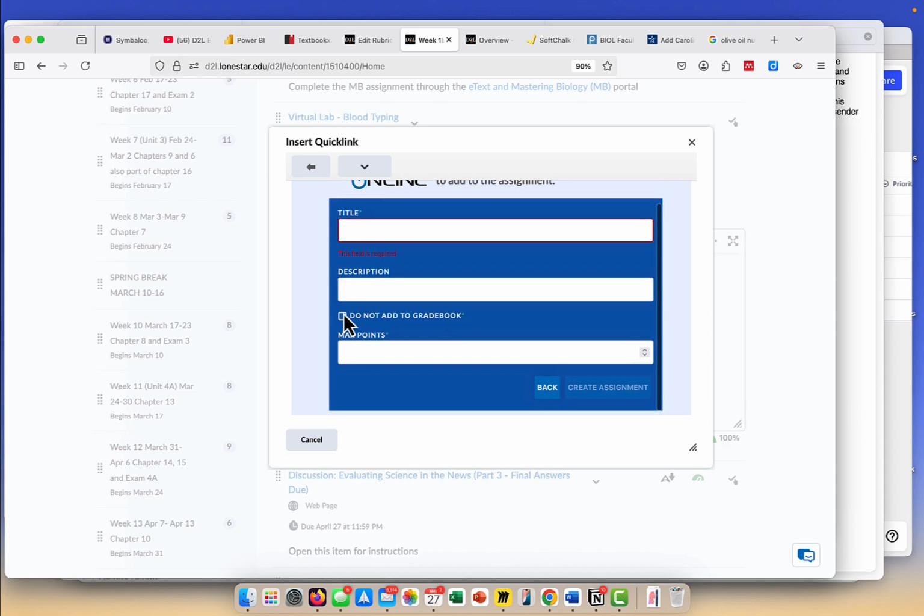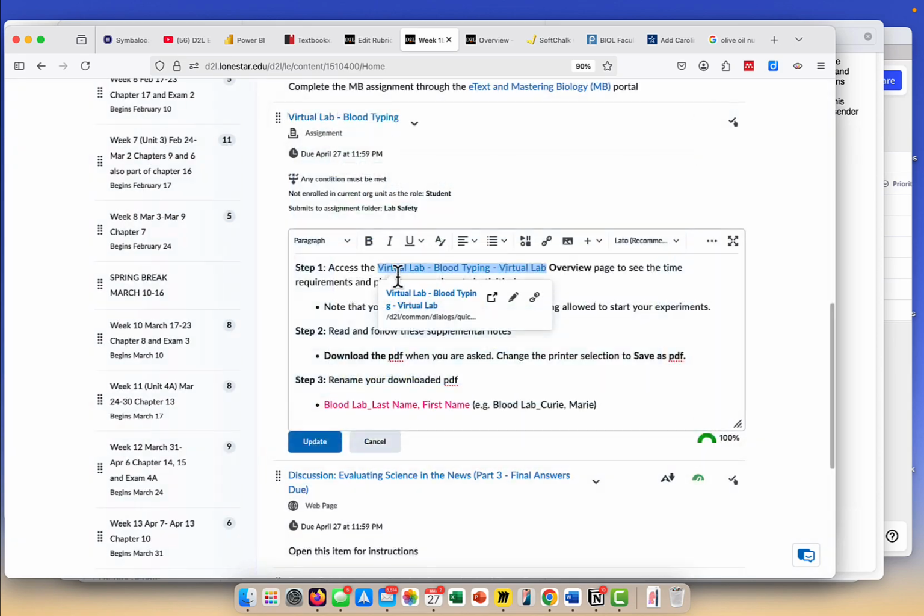But we're not going to add it to the grade book because we want to grade it within the D2L assignment, using the rubric and stuff within the D2L Dropbox. And then you just create that, and essentially it would replace the link that you have here.